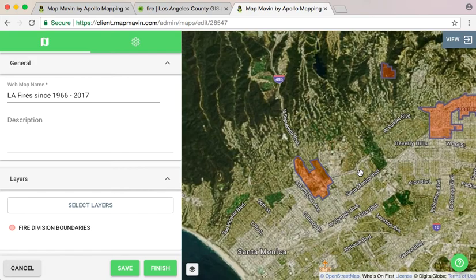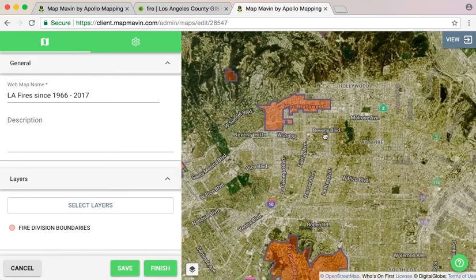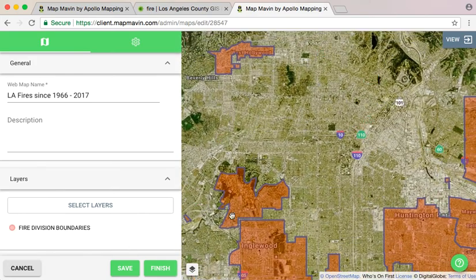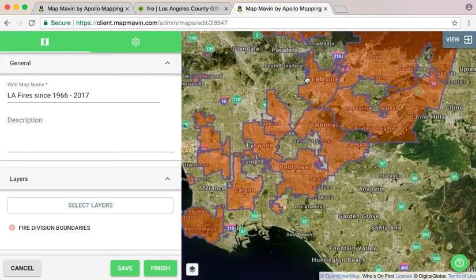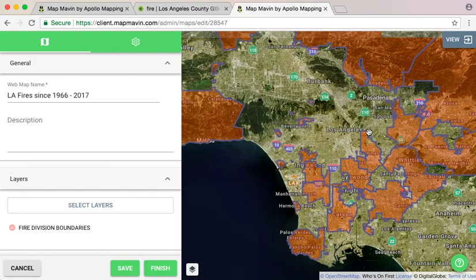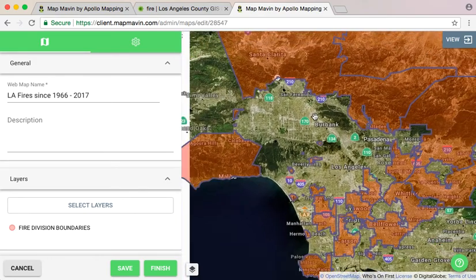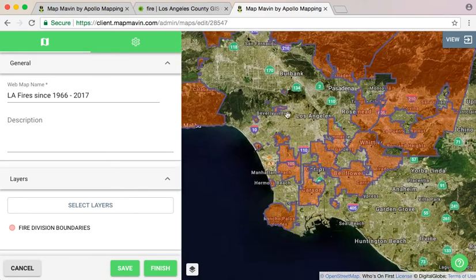So there we go, we've got this layer in, we've got all of these different polygons, and we can set the extent of the map too. I think that's a good zoom right there. Cool, downtown Atlanta right here. We'll click save and then finish.